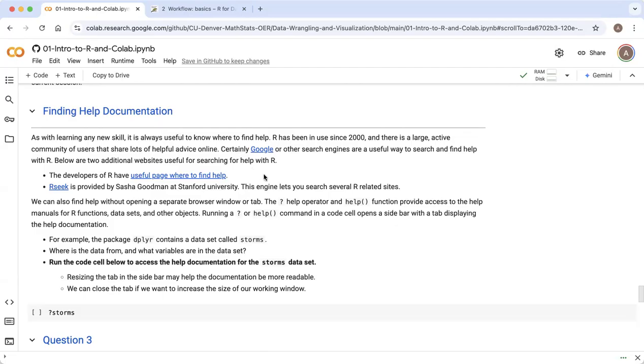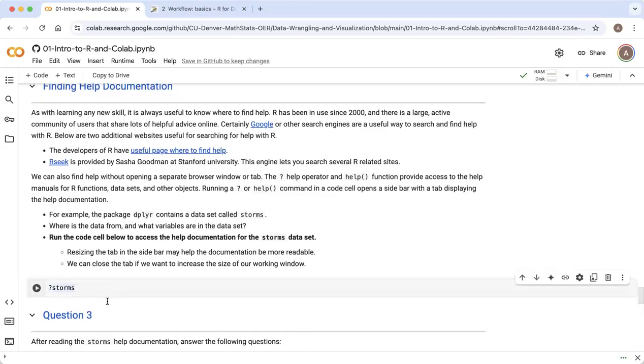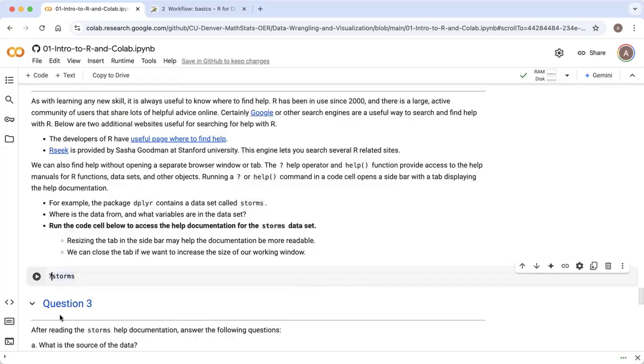Of course, here are some other links of other places where you can go to get help on various commands when you're working in R. But a really nice way of getting help in R is to put a question mark before the command or the data set that you're working with, and that will open up the official help manual for that command or for that data set.